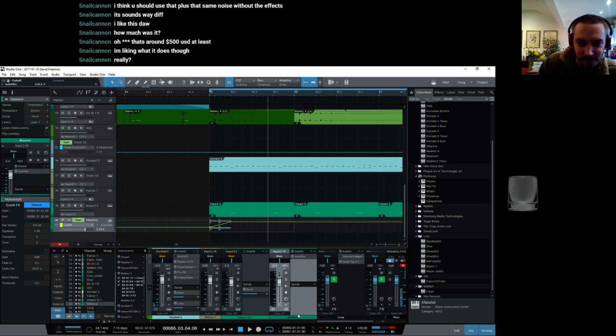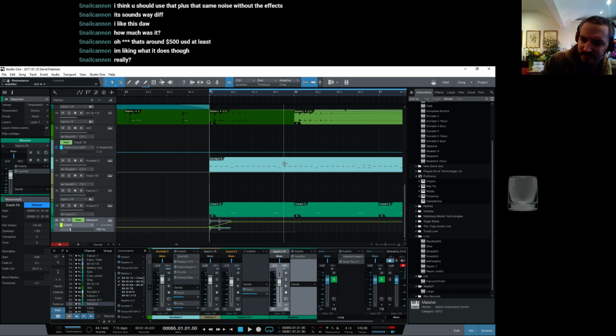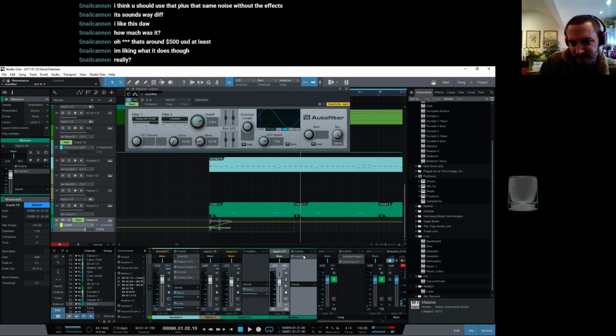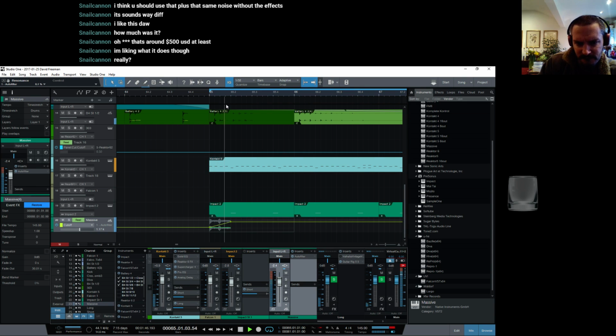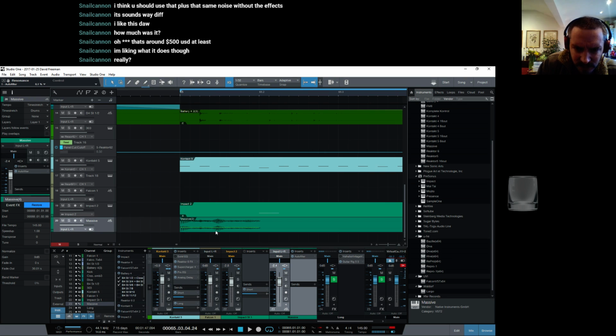Ooh. Maybe turn that resonance down. Still sounds super crispy. It's clipping, that's why. Child automation. I'm going to reduce the gain on the actual clip.